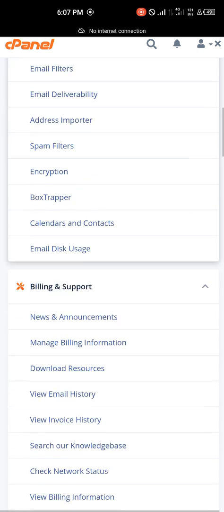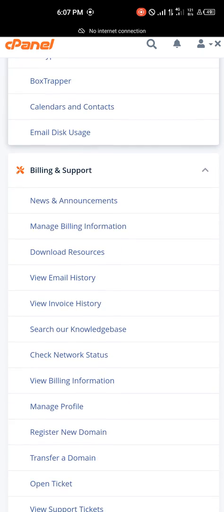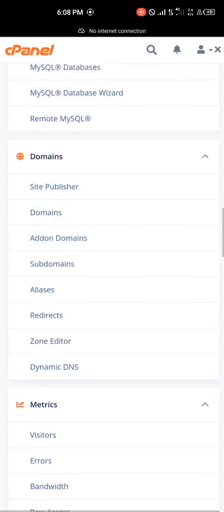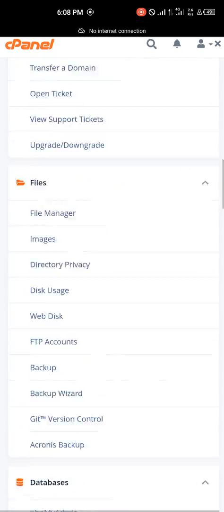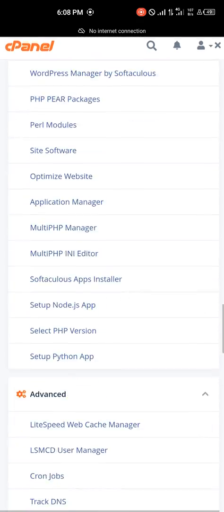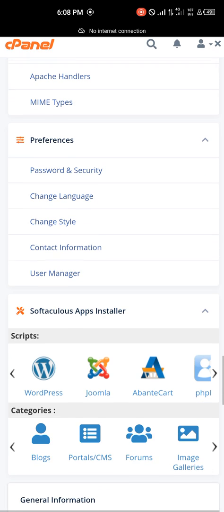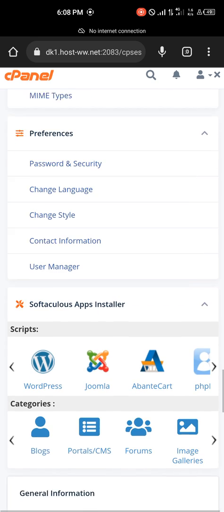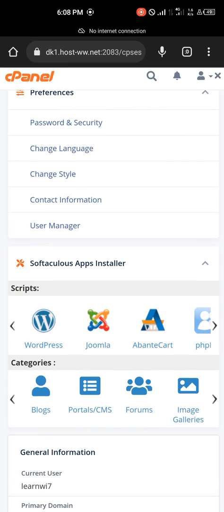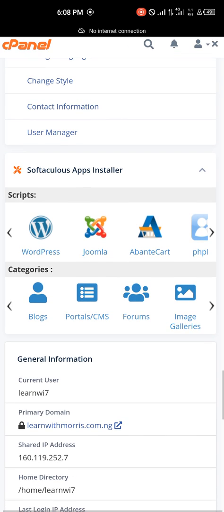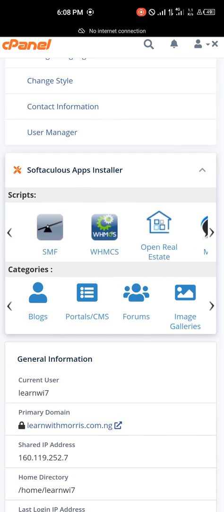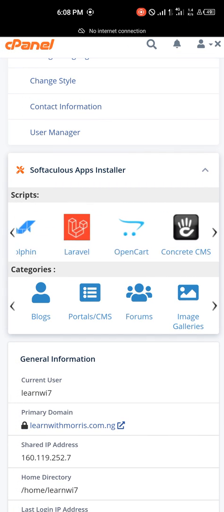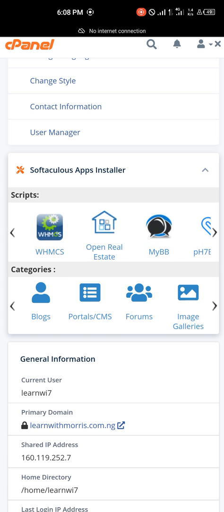Alright, so without further ado, let me move straight. You can see this is cPanel. These are the things that you can do on that cPanel. But I have nothing to do with all this today, because what I want to do is just to go straight to WordPress. And there's something called Softaculous app installer. Softaculous is just like a Play Store or an Apple Store, whereby you can see a lot of apps. Aside from WordPress, we have Joomla, we have a lot right here.